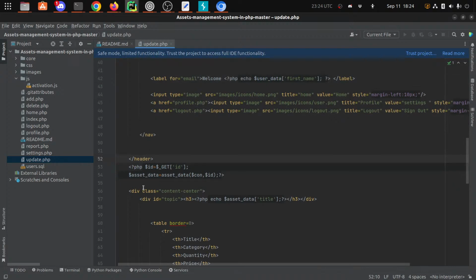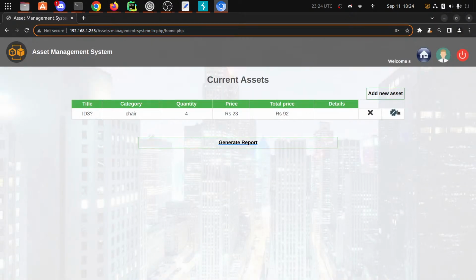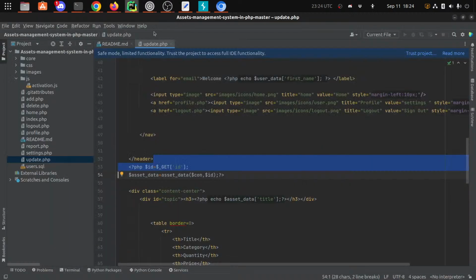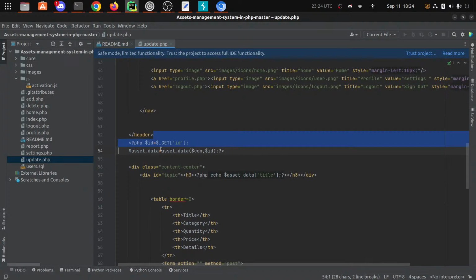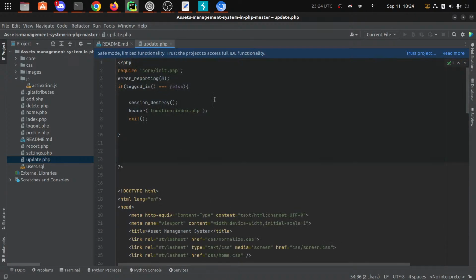Header ends PHP ID get ID. Okay, get, that's going to be the ID from the get arguments up here. This ID right here. And I guess that's just going to store it inside a variable called ID, and then we're going to make asset data, which is asset data con ID. So I guess that's connection and then ID. I don't know where con came from, I guess probably from init.